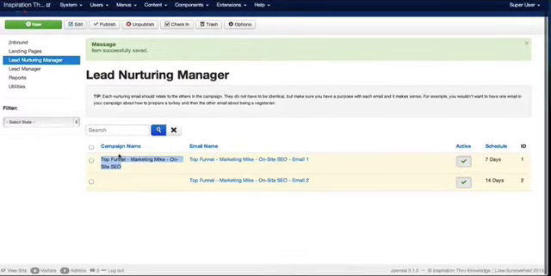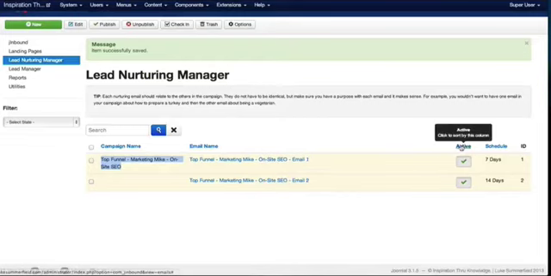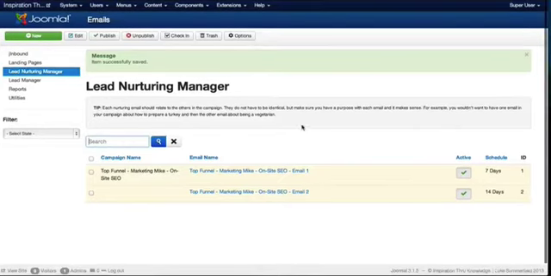And if you had multiple campaign names, you'd see the next campaign name here and then the emails. Now you can sort by campaign, you can sort by email or email name, you can sort whether it's active or even the schedule as well. So you have all different types of things along with a search bar to go through all your emails and keep them very organized and find them very easily. So that's your lead nurturing manager.